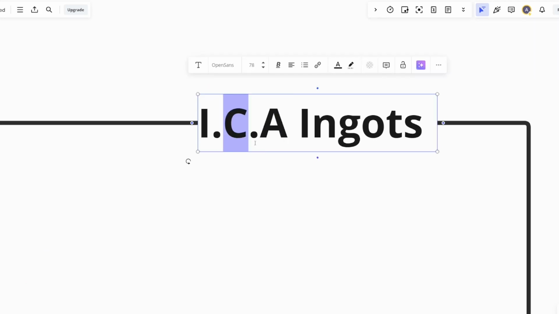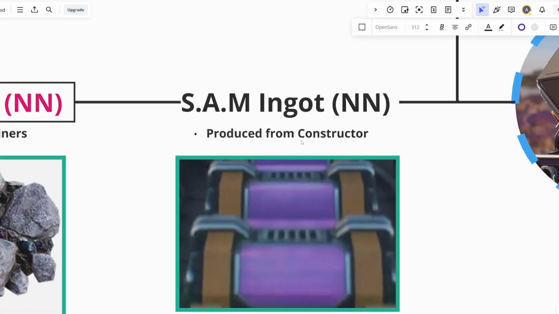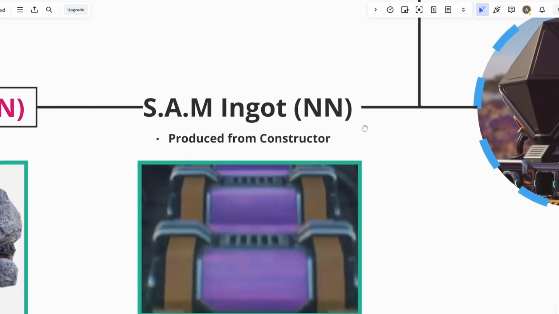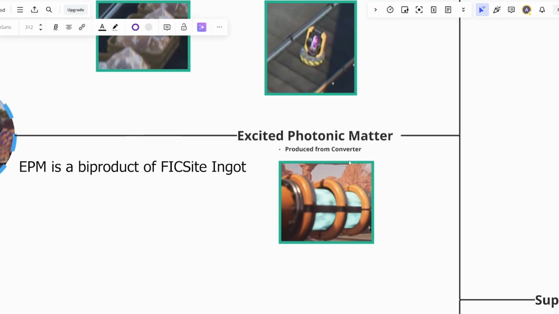And Caterium is more like a mid sort of ingot. But if you were to use any three of these ingots, and again you have to combine it with this, you can then form your fixite ingot, which then forms the excited photonic matter. It's extremely easy to do.